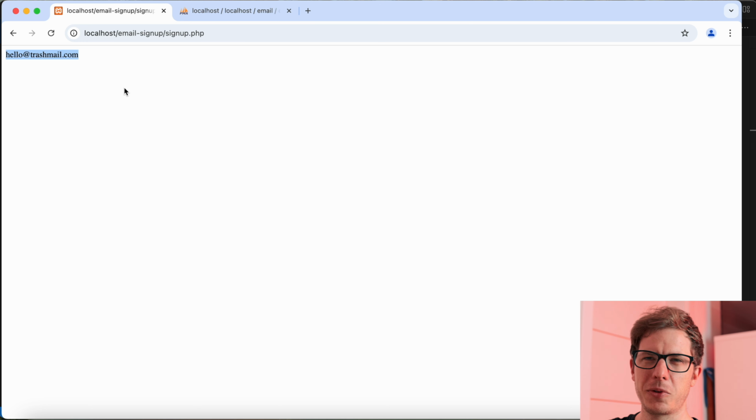And so we can try this, print domain. As you can see, now we only get trashmail.com, which is great. The next step is to actually check if this domain is in our list of temporary email domains. And now we'll do it like this.